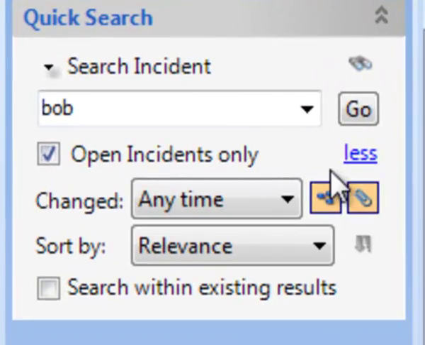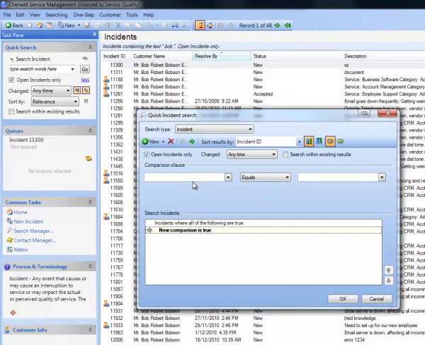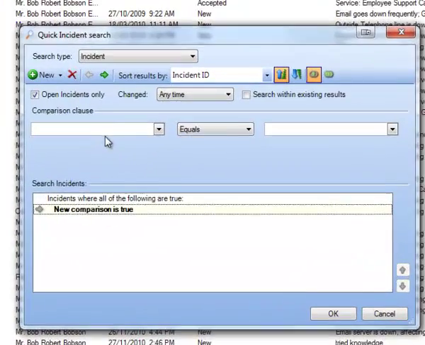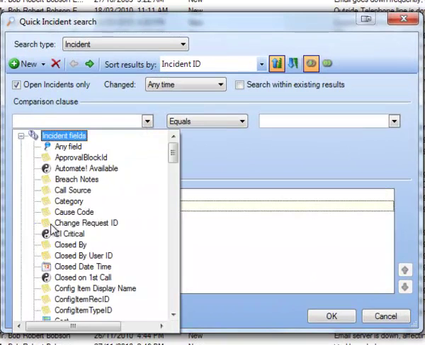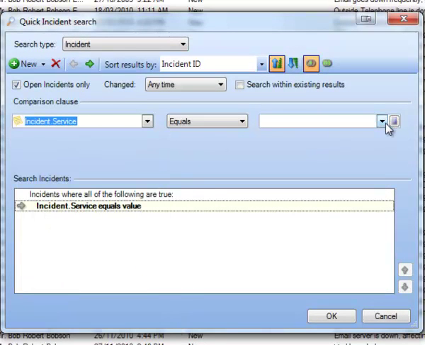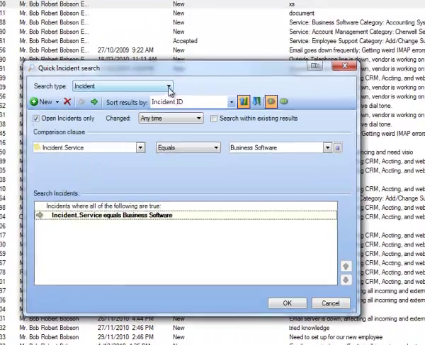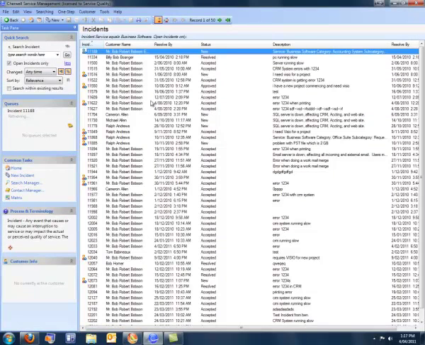Now if you want to get a little bit more technical, we can drill down and do more precise searching. So if I click on the search icon, it gives me a tool which allows me to build search groups. So I might want to look at any error in the system that relates to the service called business software. So I select on business software, hit OK, and in this case it's brought back 50 different incidents. Now that's using a more precise search criteria on a quick search.